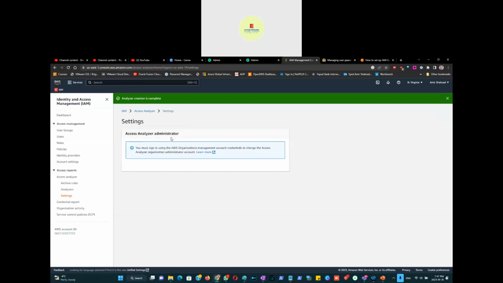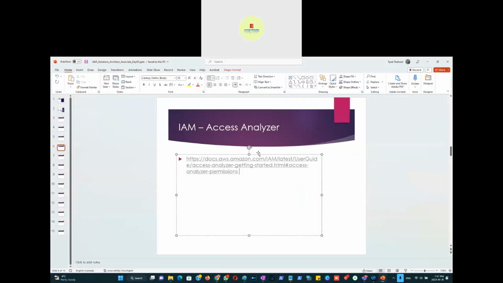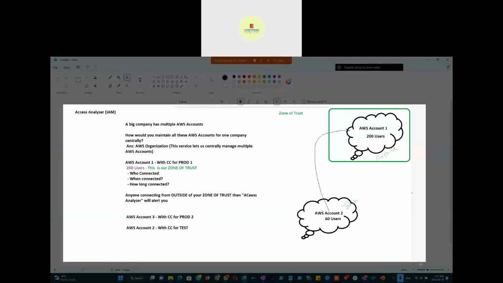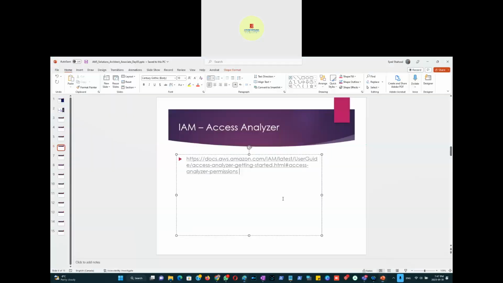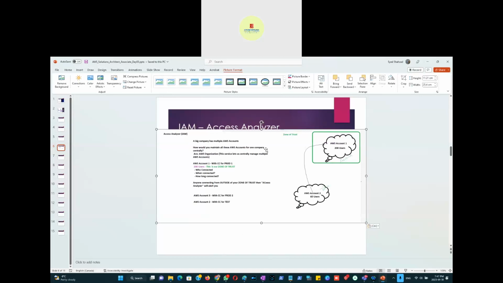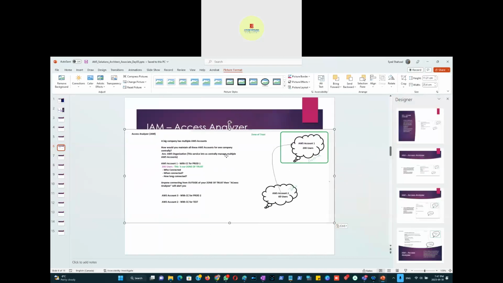For Access Analyzer Administrator, you must sign in using AWS Organizations. Remember what Organizations was? I told you. AWS Organizations, this service lets us centrally manage multiple AWS accounts. I also need to copy the slide, and then go back to the slide. It suggests, yeah.